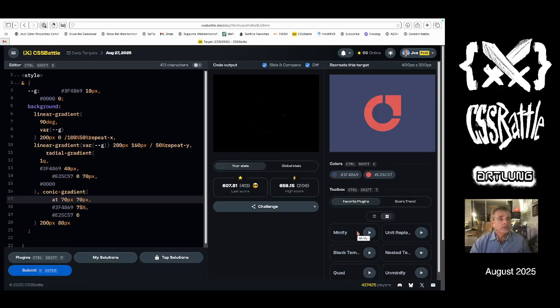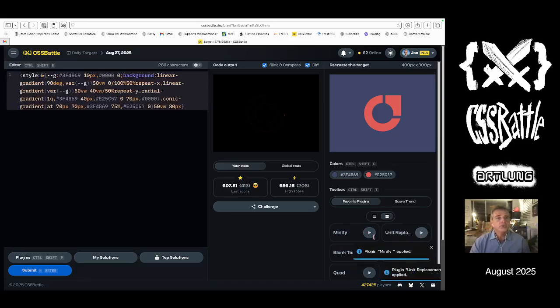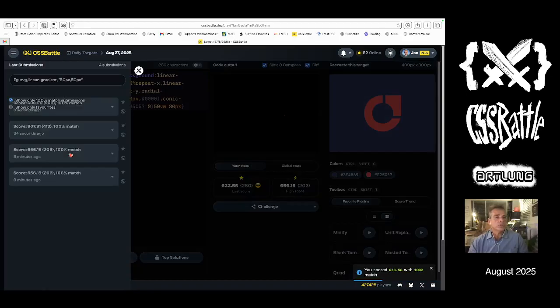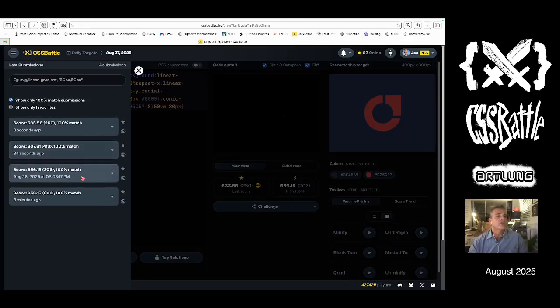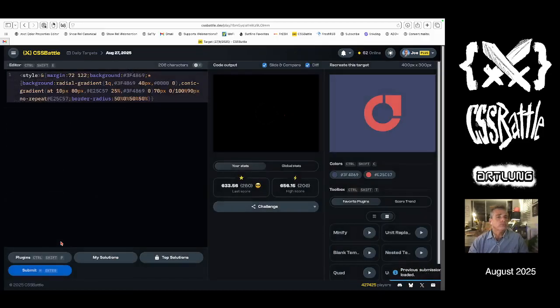Two linear gradients and a conic gradient. Is that right? No, two linear gradients, a conic gradient, and a radial gradient. That's what we got now. So minify, unit replace, and that's it. We did it. It's a little on the heavy side. But is it a better score? It is not a better score. So my better solution, or more efficient solution as far as the back end, is this guy.